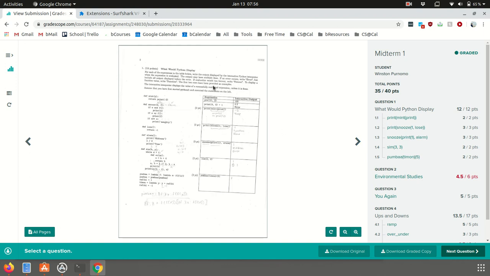So this is what the exams are like. They usually consist of 3 big sections. The first is what would Python display. So this tests your Python knowledge.